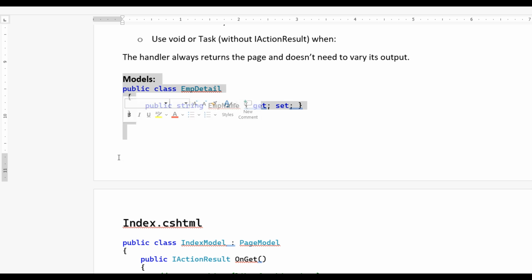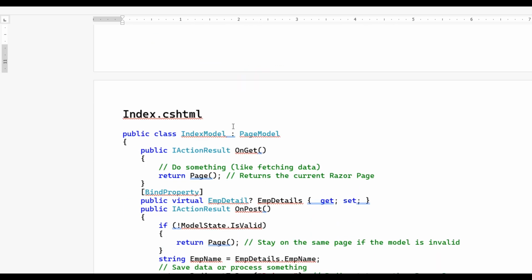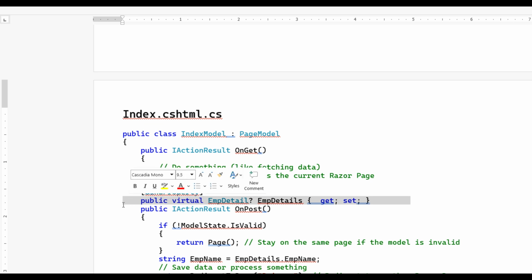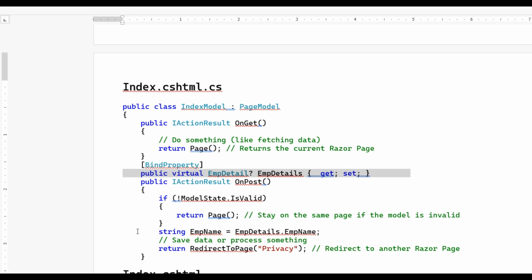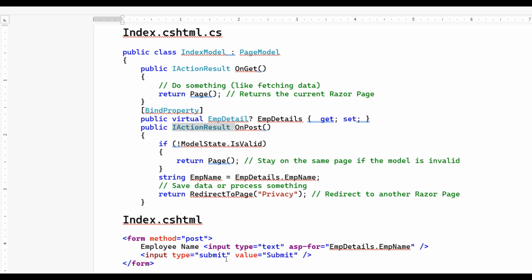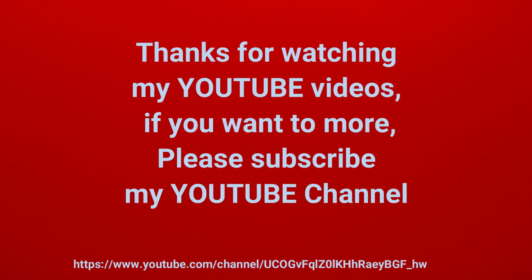Now let us see the code I have written here. The models, the view models I have created. Here is the .cs page with the OnGet method and BindProperty, the virtual EmployeeDetails property with get and set, and then after that the OnPost method with IActionResult, where I redirect to another page.